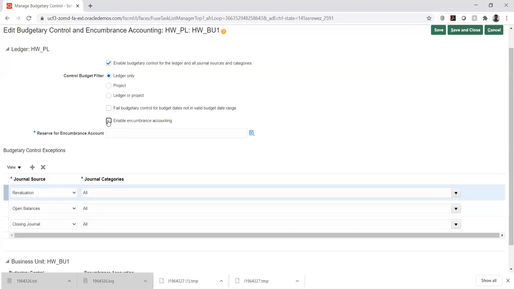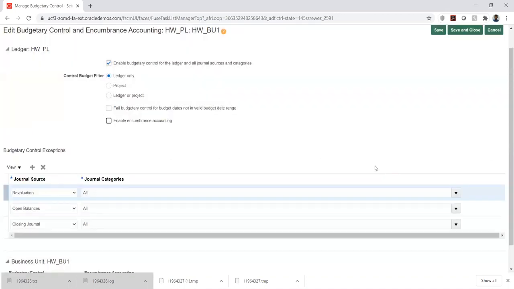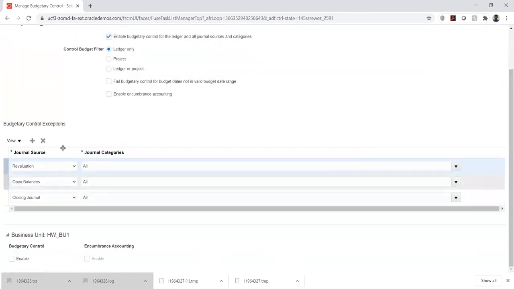So for the time being, I'm just taking this option. The system will alert me. I'm just clicking yes. Okay. And then we have the exceptions. So an exception is something that we don't want to consider.